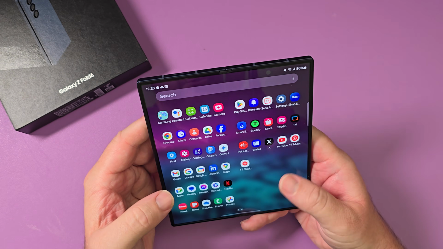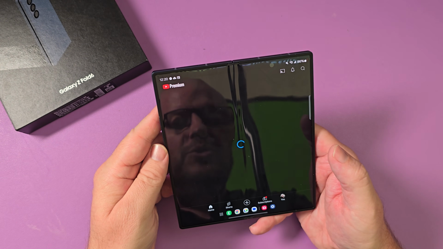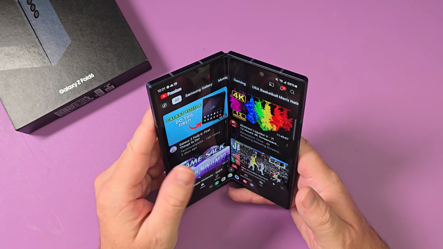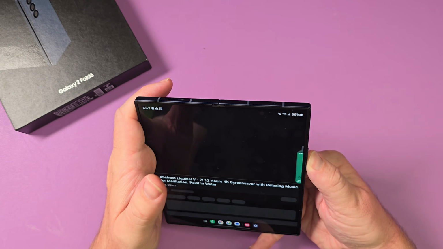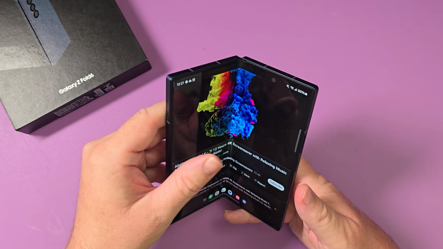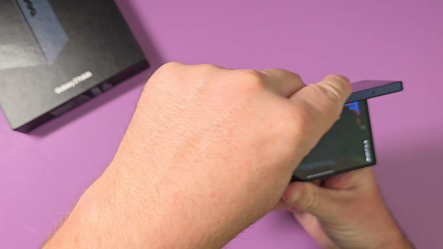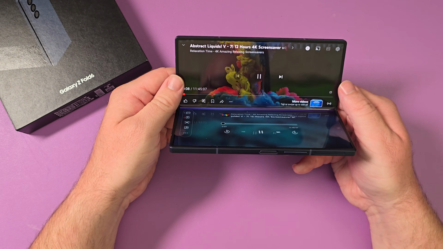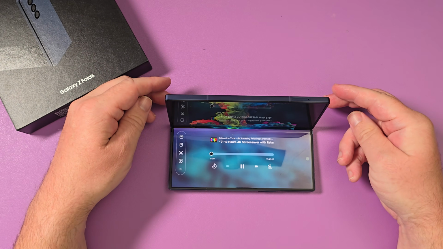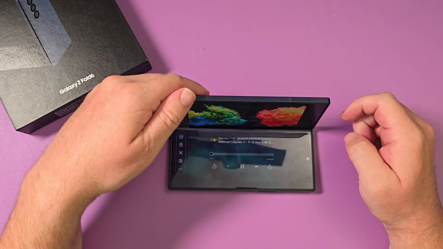And you can also do it in YouTube. So we have YouTube, and let's watch a video real quick here. We got the video. We're gonna tap it or close it a little bit. And now we have our little mode here, and you can keep your phone like that and watch your video and play, pause, or do whatever you want.